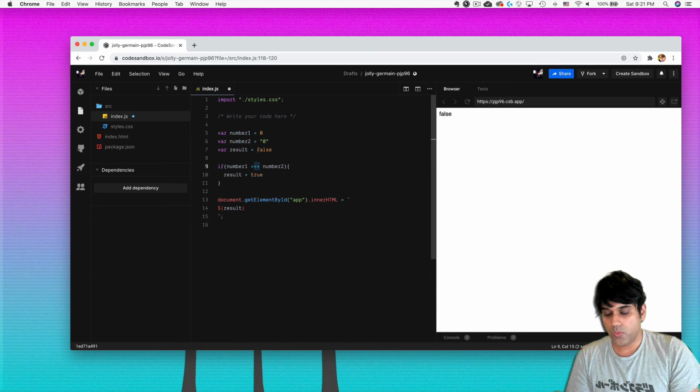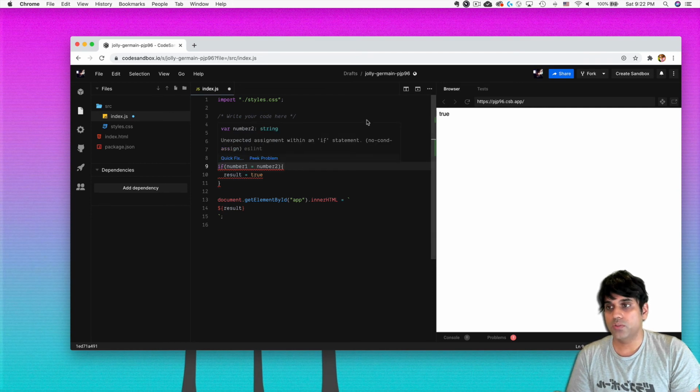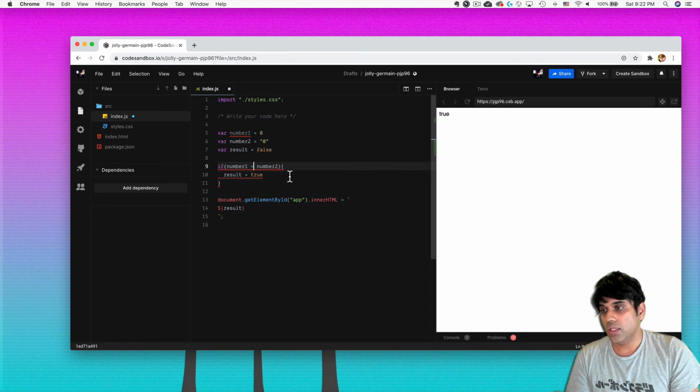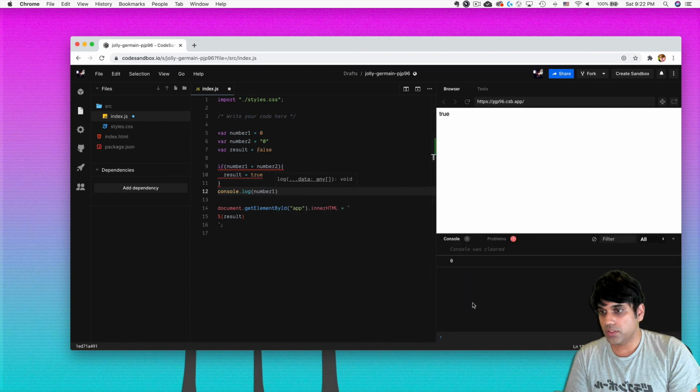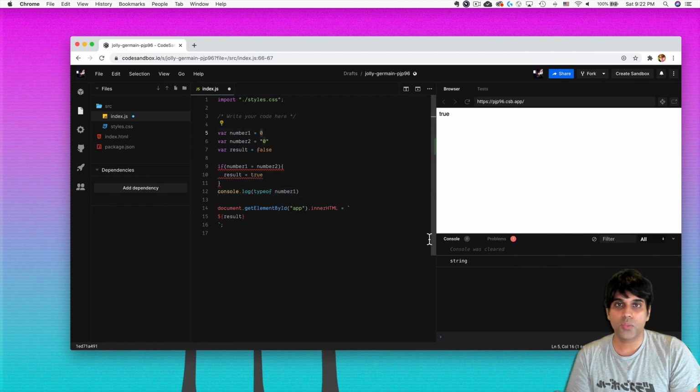If I make this into a singular equal sign, then I've basically changed the value of number 1 to now be equal to number 2, and so you'll see that's why this says true over here. Now number 1 is no longer 0, the number, but it's 0, the string. And so if I were to look at the value of number 1 in the console, we'll do that real quick too. Then I'll pull up the console, you'll notice that this says 0 here, and then if we put typeof next to it, you'll see that it's a string, which is odd because this was originally a number.